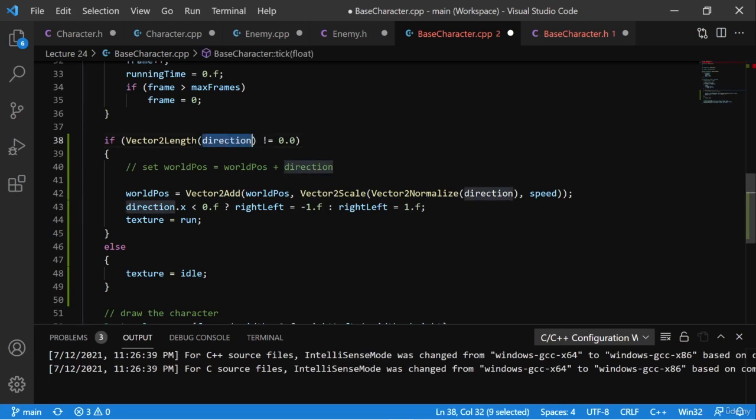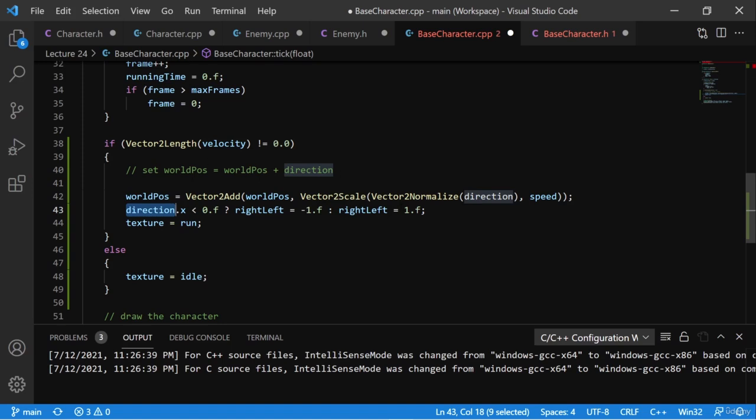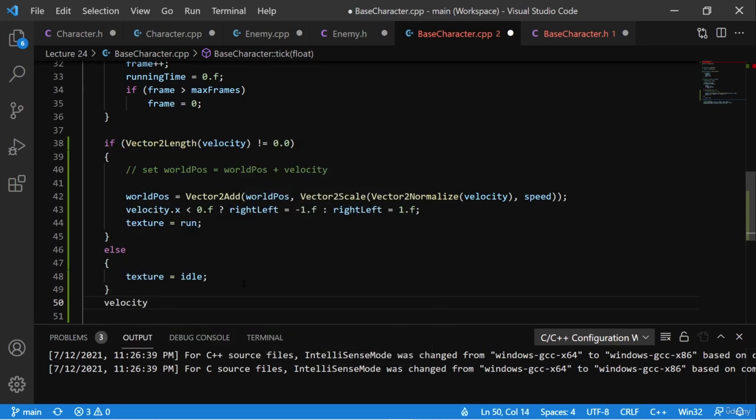Now we're not going to be using direction, instead we're using velocity. So we can replace direction with velocity here. So we're using it here in this line where we're updating the movement, and in this line where we're using it in our conditional for setting right-left. Now as soon as we update movement, we need to zero out the velocity. So just after the if-else statement, we can set velocity equal to an empty pair of braces, which will zero it out. Effectively, its x and y will now each be 0.